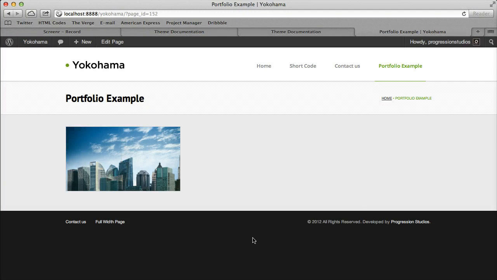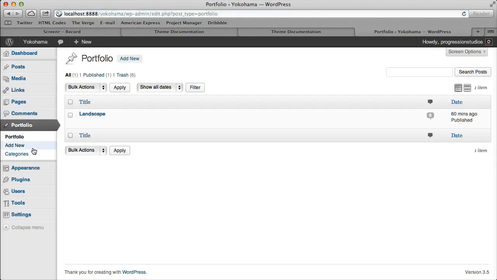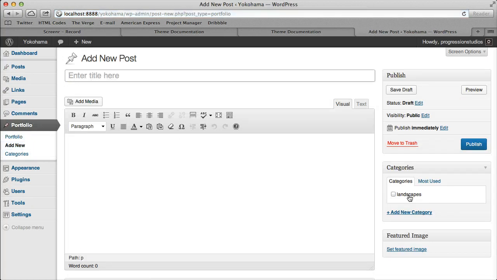Alright, so I've created a portfolio page and one portfolio post, and I'm just going to continue the tutorial, and let's go ahead and create another post. Let's create another portfolio post, and let's post it to the same category, landscapes.